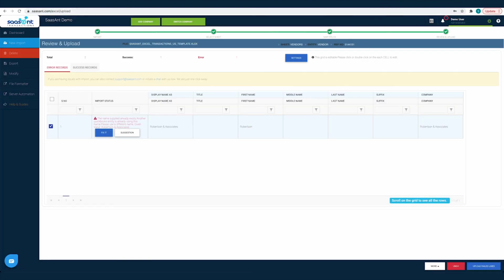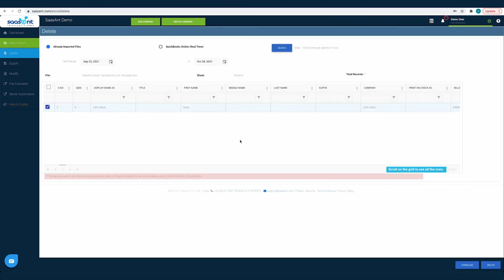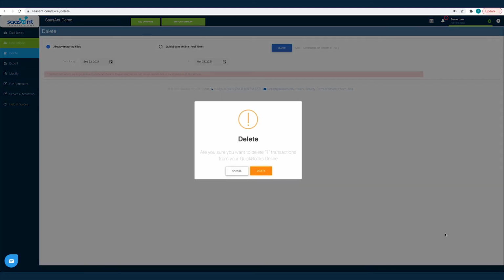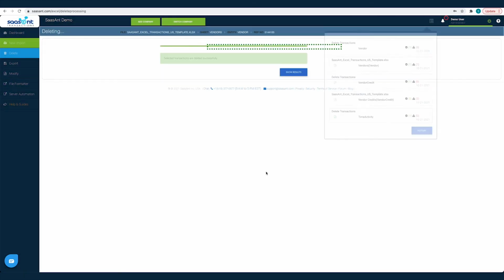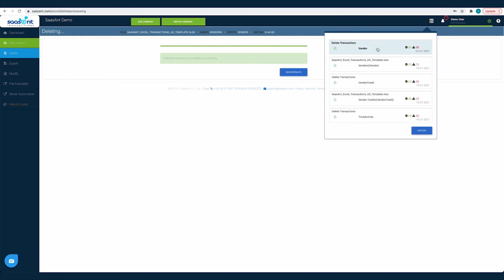You can easily remove synced transactions from QuickBooks. Just click the Undo button, choose the transactions that you want to remove, and click Delete. This way you will have clean and accurate books for friction-free reconciliation.